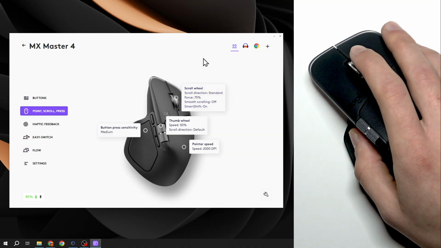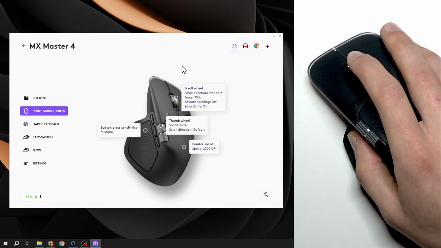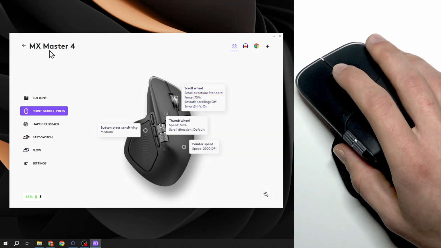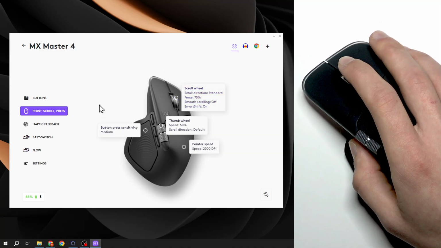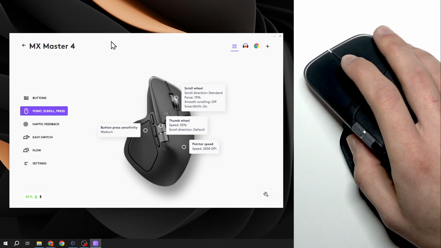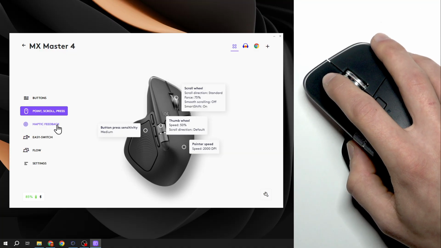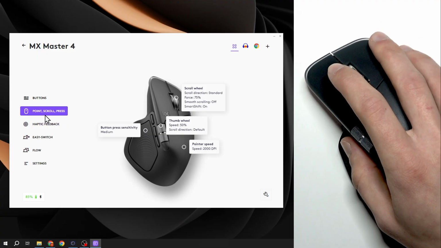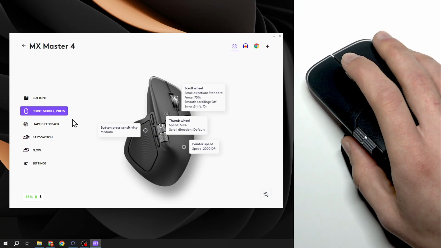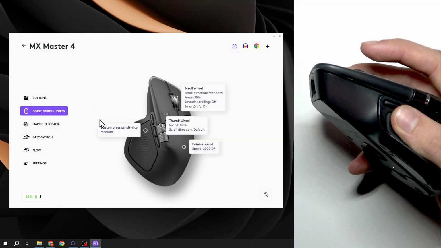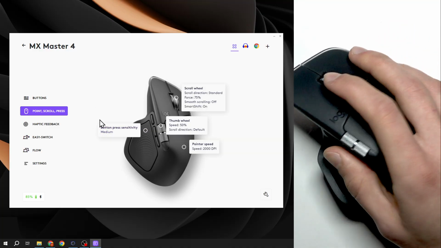Now the next thing is haptic feedback. So if your pointer is lost and you cannot find it on your screens, you can enable haptic feedback so that whenever you cross the line between your monitors, you will feel a haptic feedback underneath your thumb.